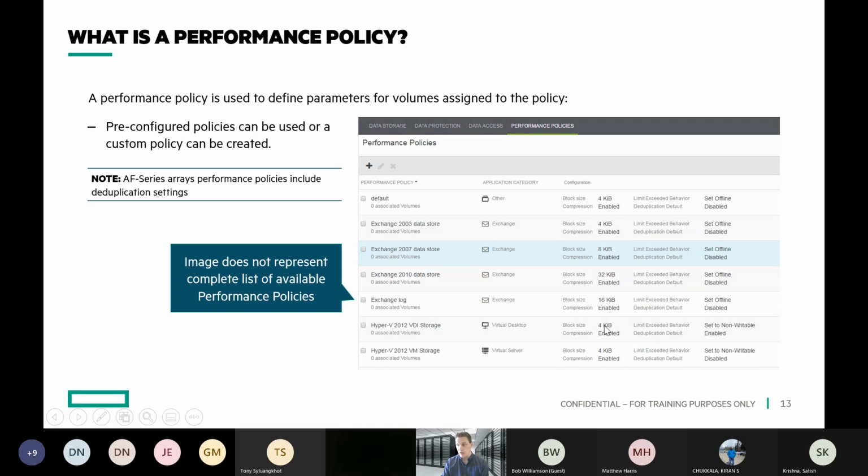We can see the two Hyper-V ones in here, even though they're different versions. One's for VDI, there's one for VM storage as well. They have the same block sizes though. They're using default deduplication, but it's enabled for the VDI, and disabled for the VMs by default. And then we can see they both go unwritable rather than offline, so they stay online.